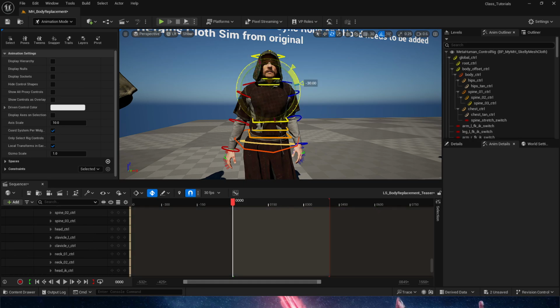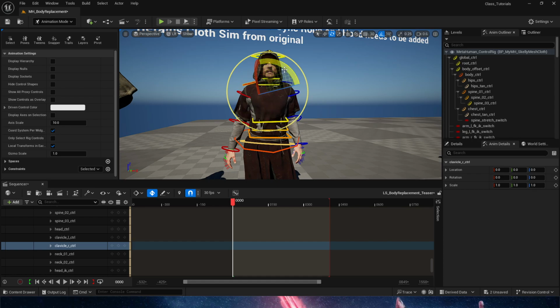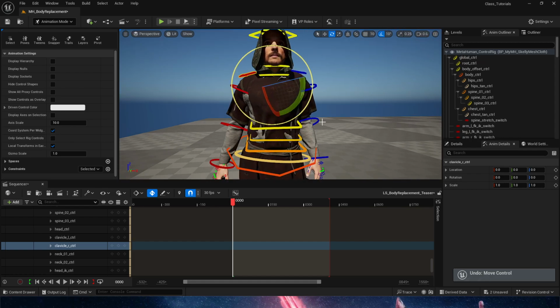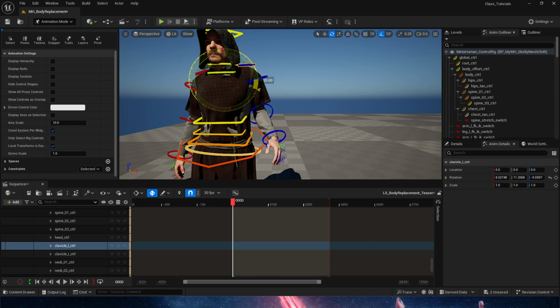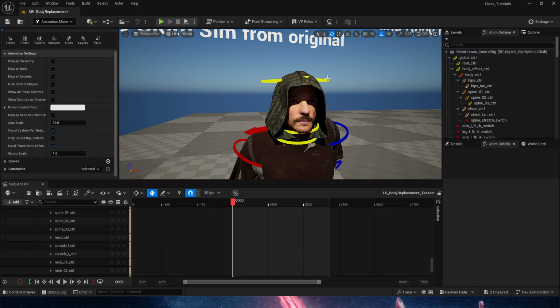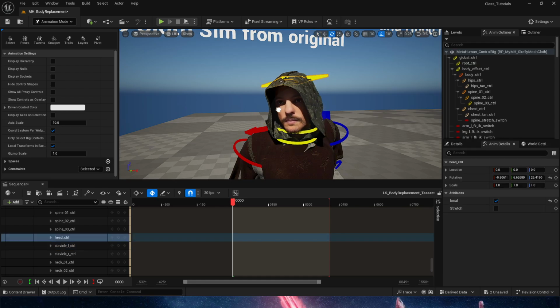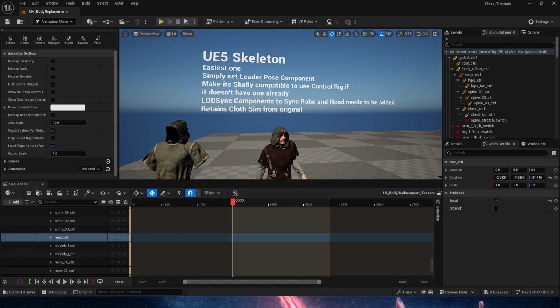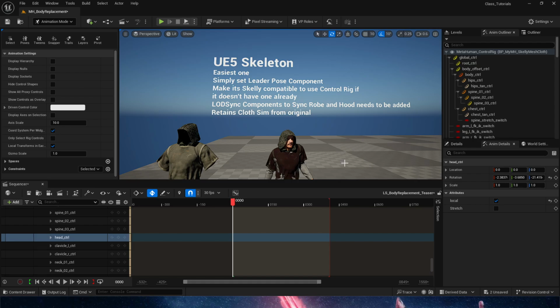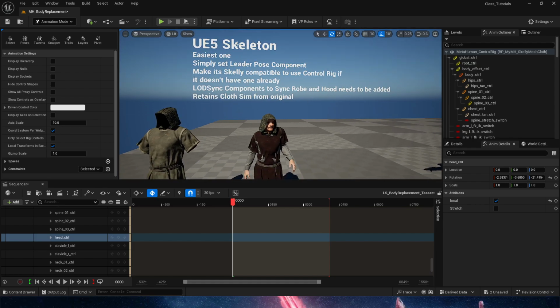now test any of the bones, oops, specifically not that one, that does nothing, we can clearly see that it is moving perfectly fine, and it is in fact skinned to the metahuman body mesh. That means that it is working in tandem with the metahuman control rig. The hood is doing the same thing. So this is great. Again, this is the easiest of all the paths we are going to go through in this set of tutorials. A UE5 skeleton, it's simply set leader pose component.